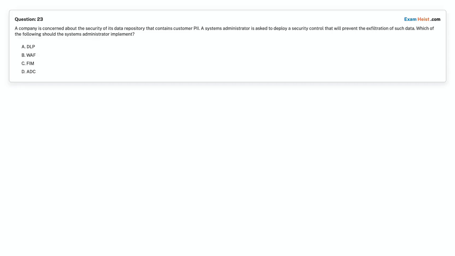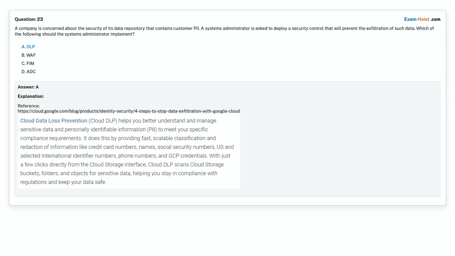A systems administrator is asked to deploy a security control that will prevent the exfiltration of such data. Which of the following should the systems administrator implement? Option A, DLP. Option B, WAF. Option C, FIM. Option D, ADC. Choose the correct answer. Correct answer is option A, DLP.